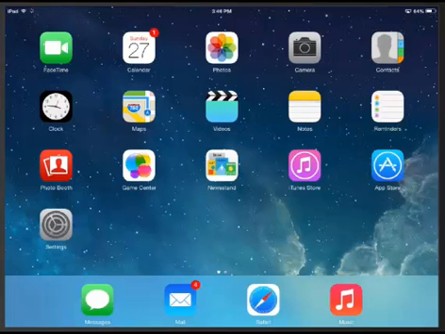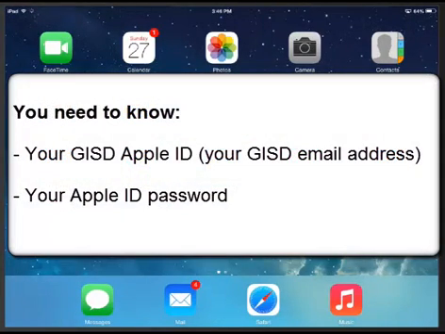Okay, let's go through the steps it takes to install an app on your iPad. To be successful doing these steps, you need to know your Apple ID, which is your Georgetown ISD email address. You set that up when you received your iPad during training. And then you need to know your Apple ID password.